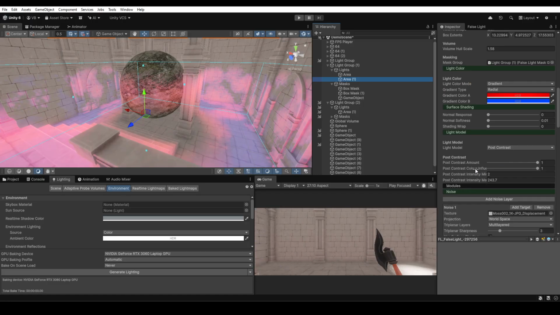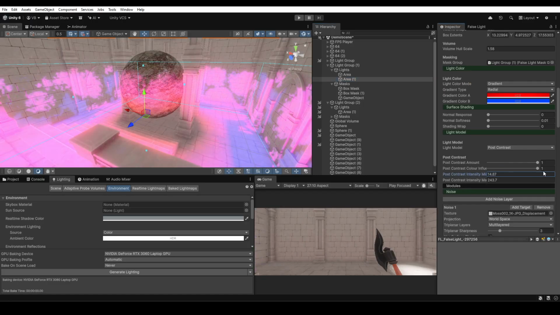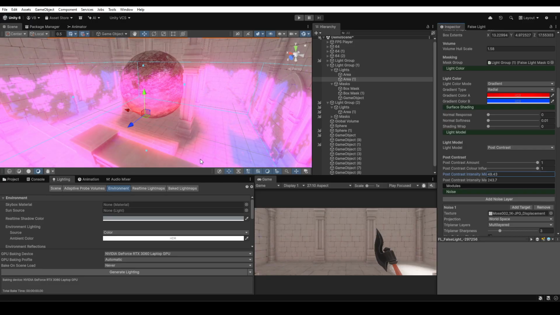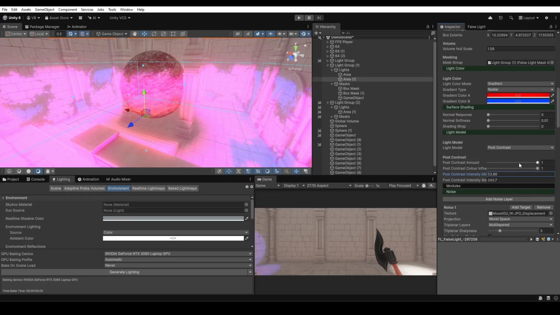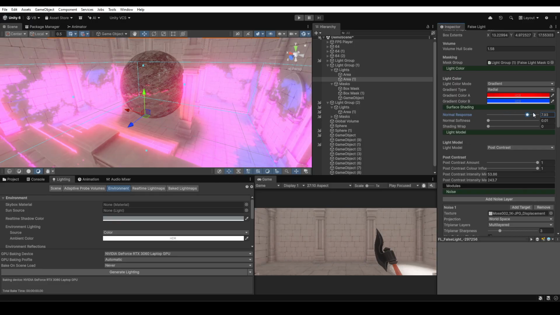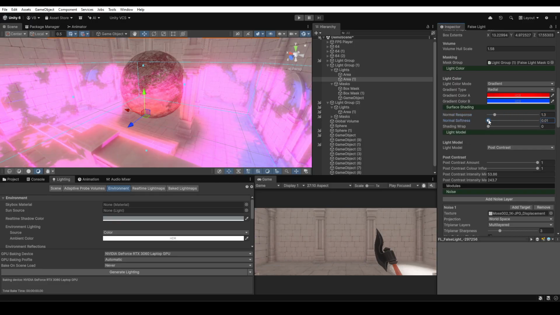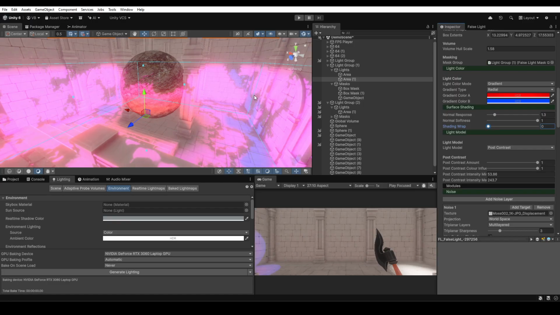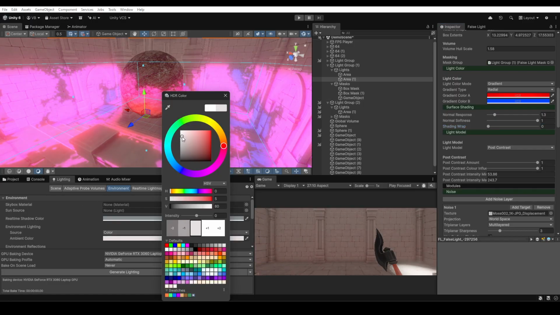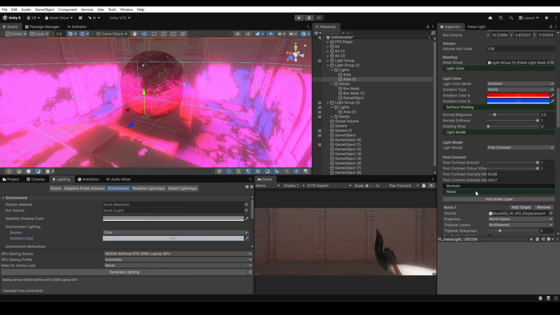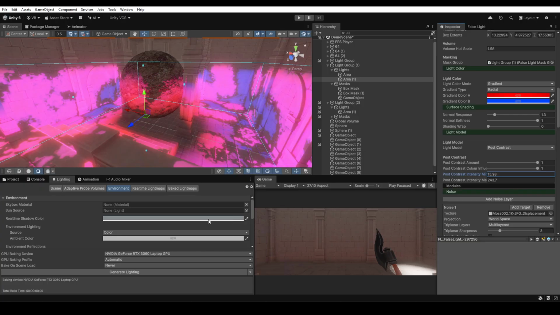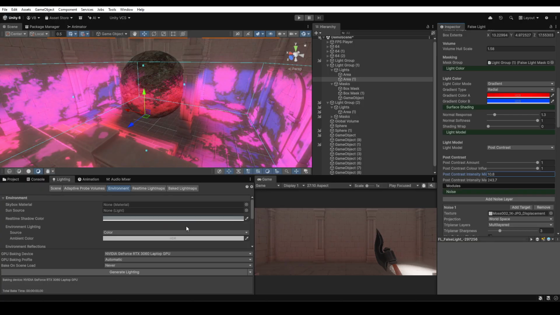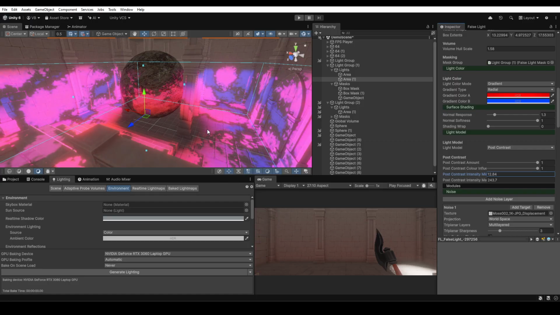So I'm going to target something called post-contrast intensity. You know, it's not the best, but it works. And it's really just about what you're wanting to get out of your lighting. So there we go. We have something else going on there. Realistically, you're not going to have a full white light, so you might have something a little bit more like this. And I can dial down that intensity a bit more to something that's just got a nice neon atmospheric look to it.